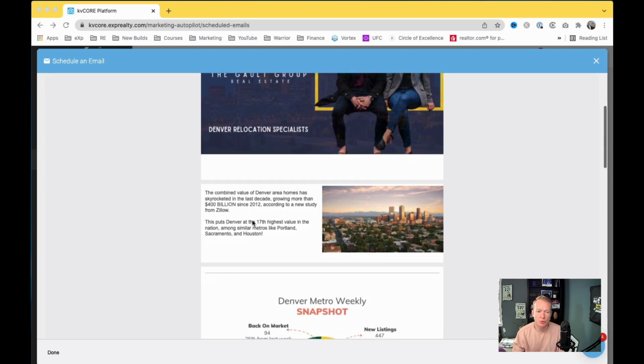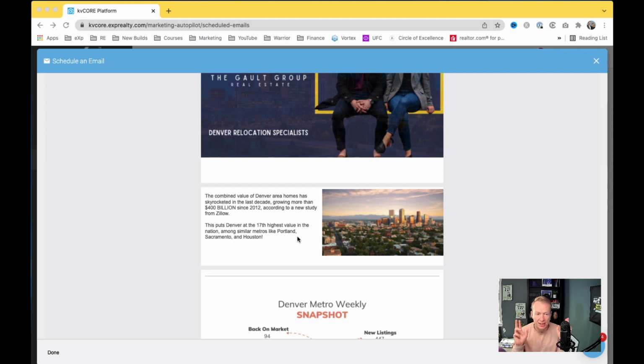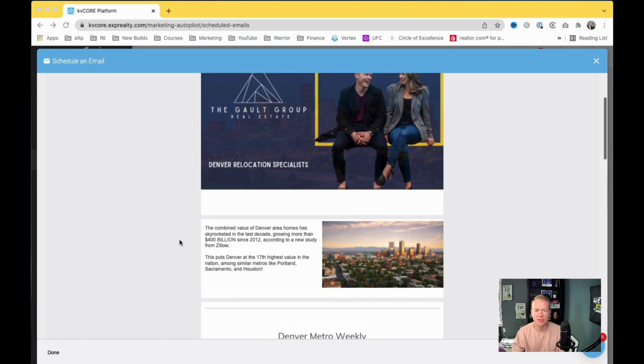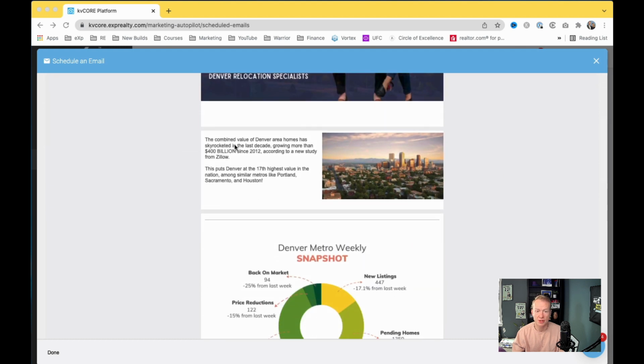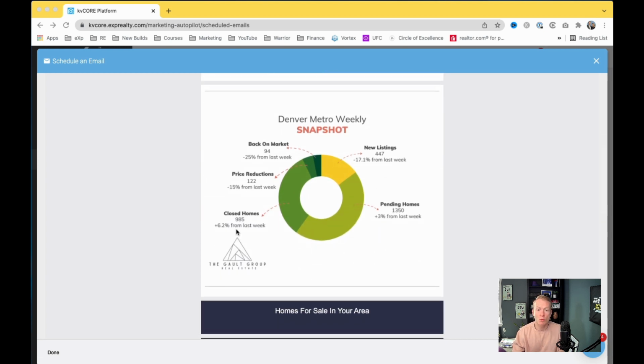And then we scroll down, we have just a headline grab of what's going on in Denver. Or this could be something that we're doing with a nonprofit, or it could be something with our family. Whatever it is, you can change this. You'll see the subject line is Denver home values up by 400 billion. This is what this article is about. I'm going to show you how to find those articles and put them in there super easy with a nice image of Denver.